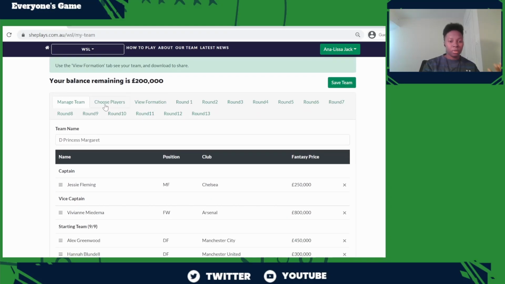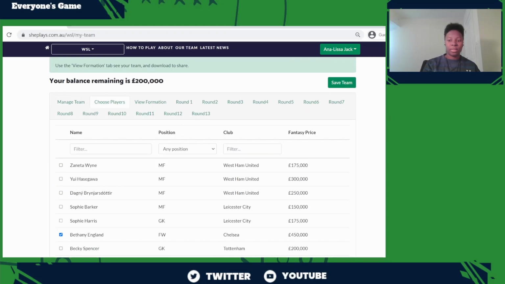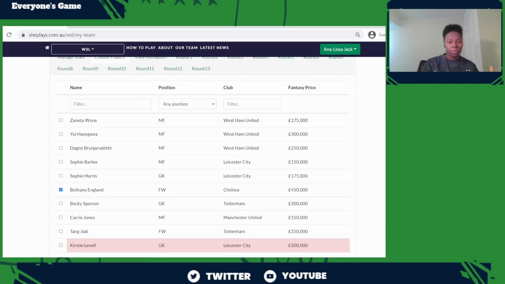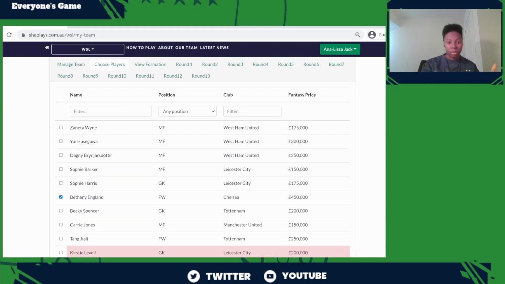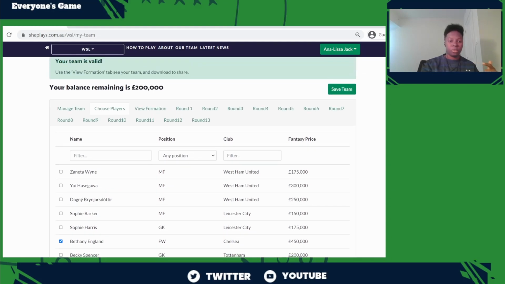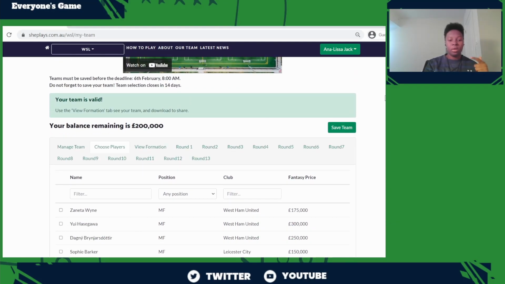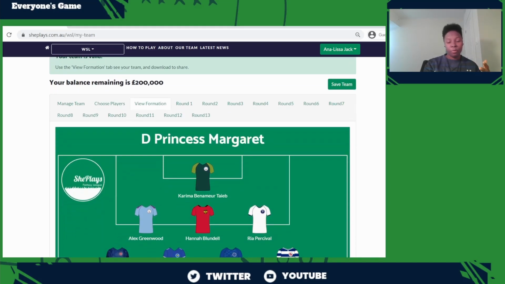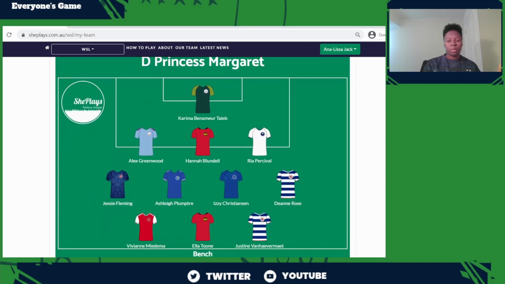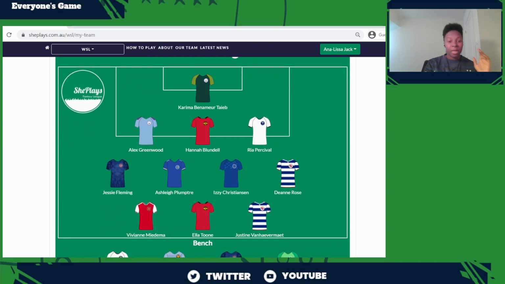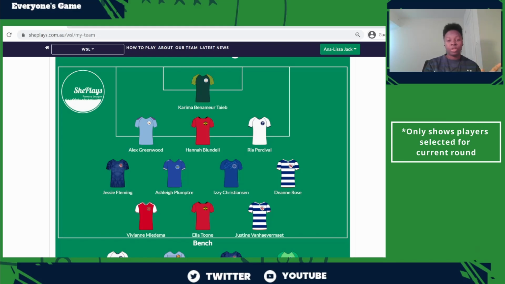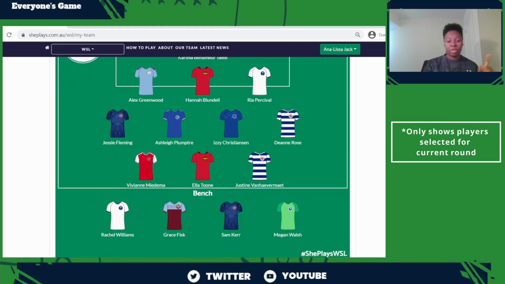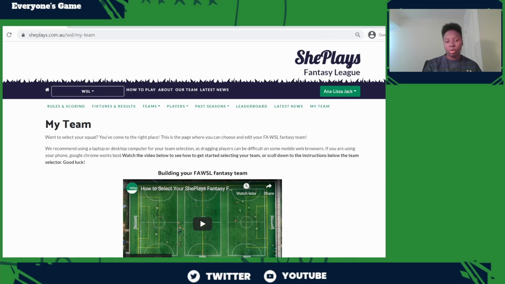Right, to choose players, you simply go on choose players and you can select players. However, it's going to have to fit the budget as well as the formation rules, which we will discuss in a little bit. If you want to view the players that you have selected, you can come on view formation and you would see your team name as well as the players you have selected in the order that you have selected them, which is your 11 players as well as your bench in the order that you have placed your bench. So first, let's go on to rules and scoring, see what's new, what's different.